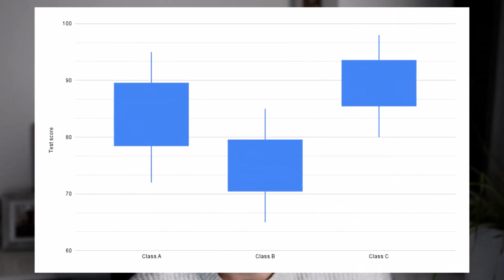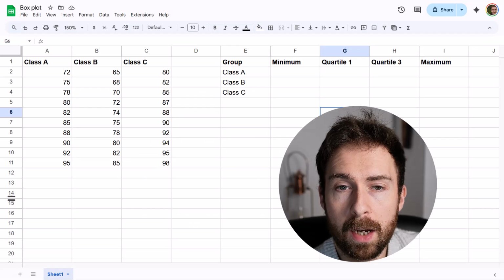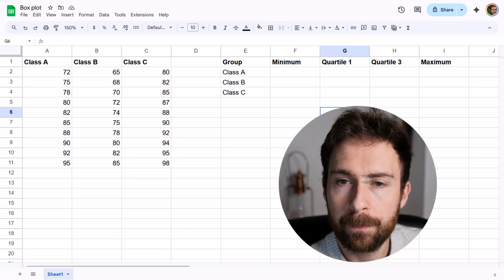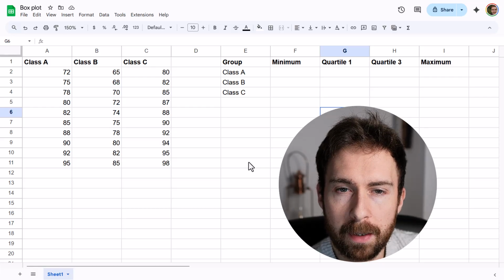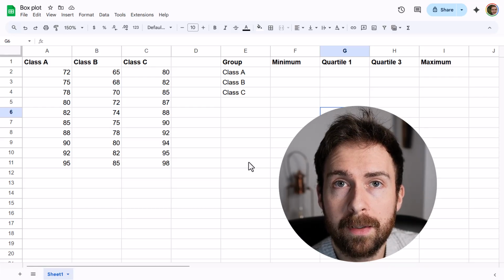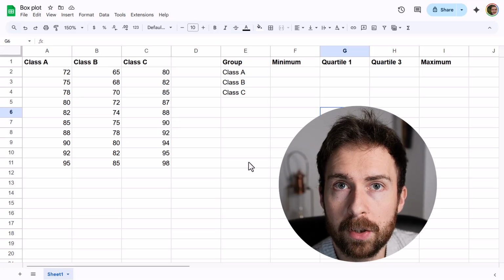I'm going to show you how to create a box plot or a box and whisker plot in Google Sheets just like this one. Now before we start, there's just one important thing to know. Google Sheets does not actually have a built-in box plot chart type. Instead, you can create a simple box plot with a workaround method using a candlestick chart.